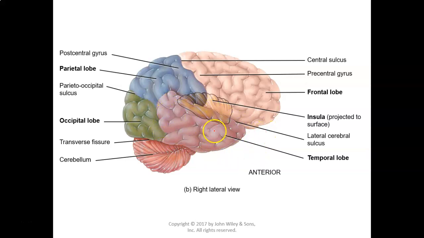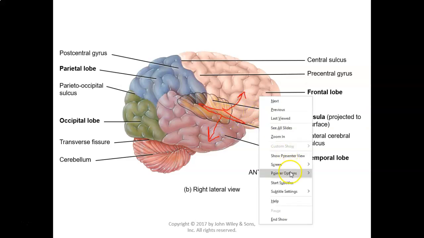Right in through here, there's also a lobe called the insula. It's deep. There's something called the lateral sulcus right here, and in order to see the insula, you have to separate. You have to pull down on the temporal lobe and pick up on the frontal lobe, and as they separate, then you can see the insula.